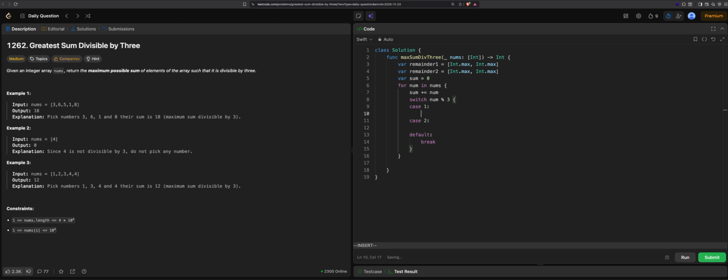So for case 1, the remainder of 1, I'm going to check our numbers, let's go through 3, 6, 5, 1, and 8. Pretty sure 3 and 6 are not going to show up here. To receive the remainder of 1, there is only one number here that will show up. So if we receive the remainder of 1, we are going to check the minimum of 1 less index. Why I'm checking the less index here is that we have a reason.